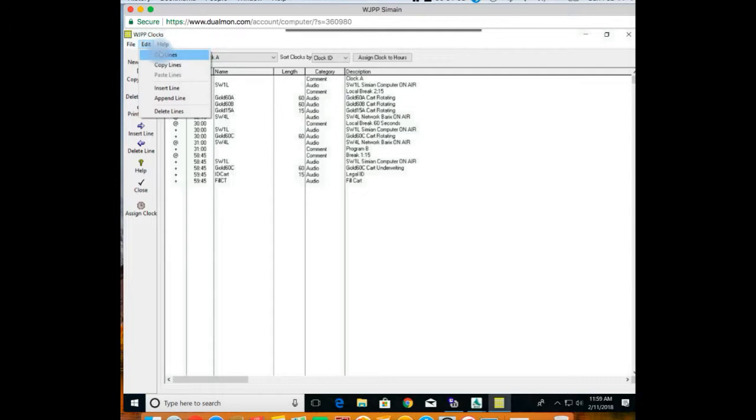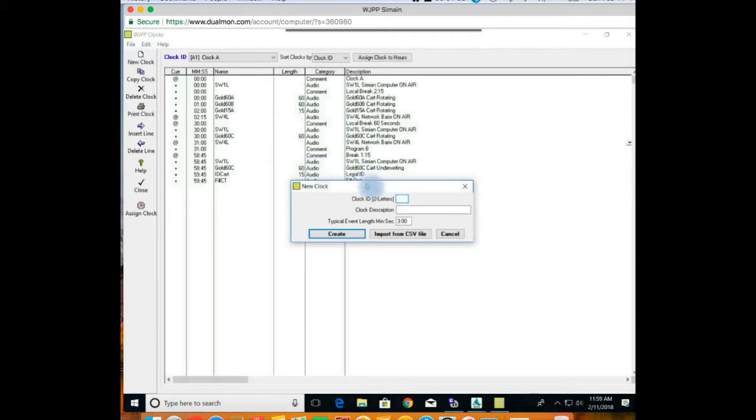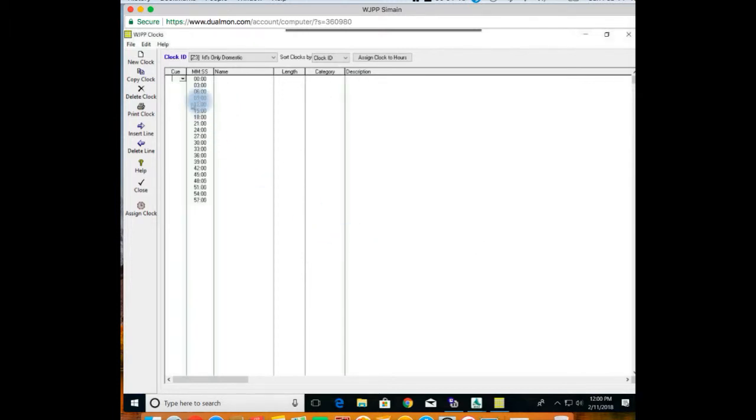And we're going to build a new clock. So we'll go over here and it'll say new clock. And we're going to give it a name. Now I've got so many clocks in here, so we're going to call this a Z3 clock. You only have 2 letters to work with in this program. And it's going to be called IDs only, for the EWTN domestic.